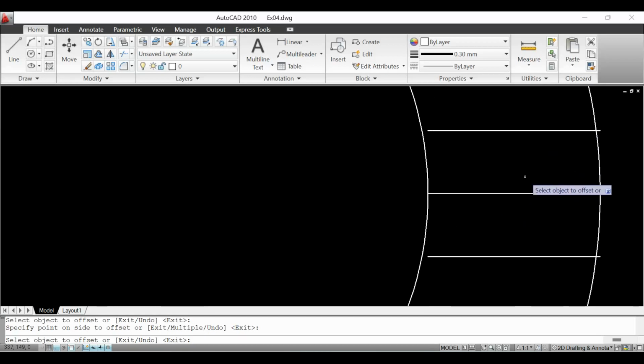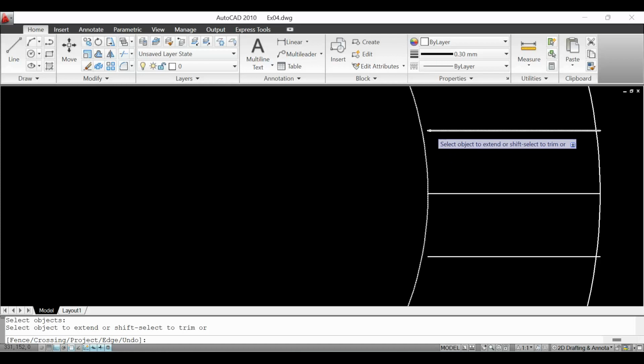Now you can zoom and see. So this line is not meeting the circle. So we need to trim. We should make this line intersect with this arc or circle. So I can use the EXTEND command, enter, and it is asking to select the boundaries. So I'm selecting this as a boundary, right click it, and it's asking to select the object to extend. So I'm selecting this line and this line.